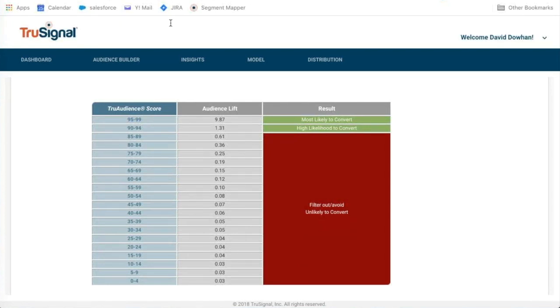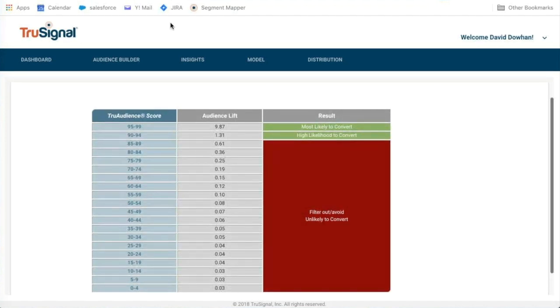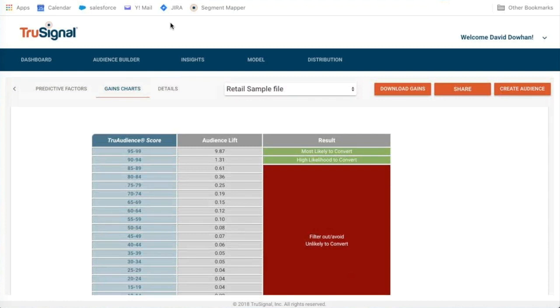You can see we also calculate an audience lift metric. The way to think about audience lift is how much better is this than random, where essentially a 1.0 lift would be random. Performance is neither better nor worse than random. Here you're seeing that this particular model has a 9.87 lift factor. In other words, the users within this score band, 95 to 99, are 9.87 times as likely to be a good fit compared to random. And that's the best way to think about it.